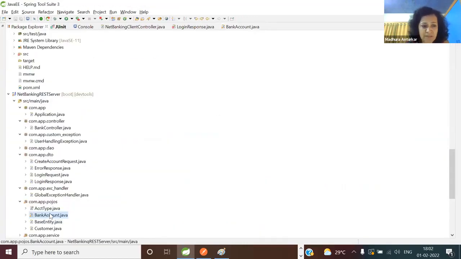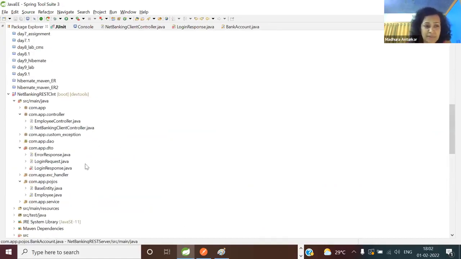So just pick up this bank account. I think bank account has a customer, so pick up the customer also. Or anyway, do it one by one. See the compiler error and fix it. That is the best pattern. So paste it here.